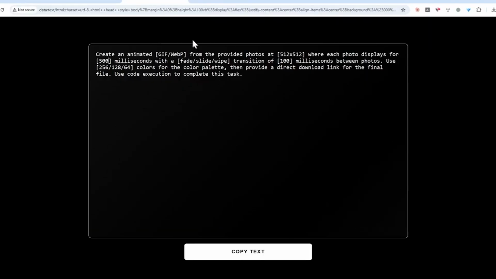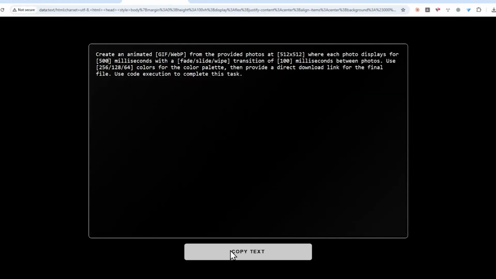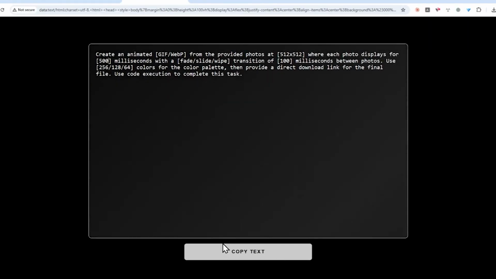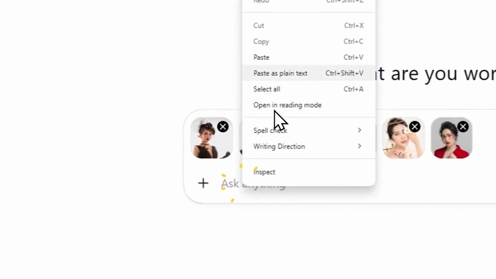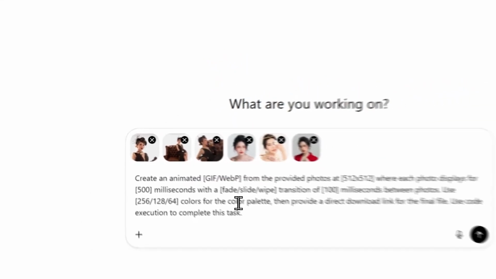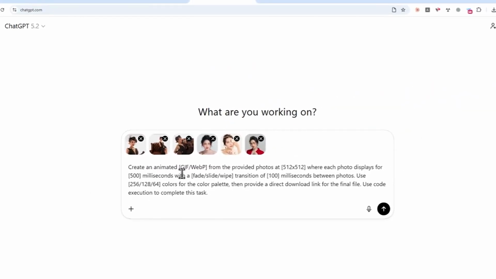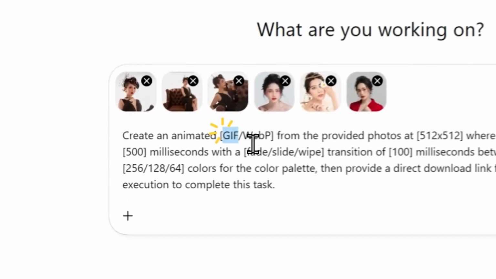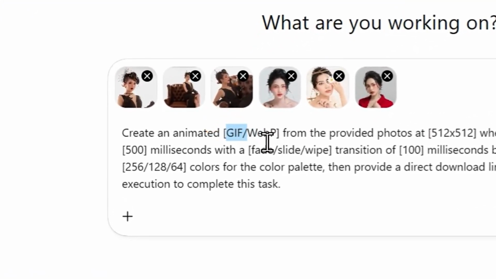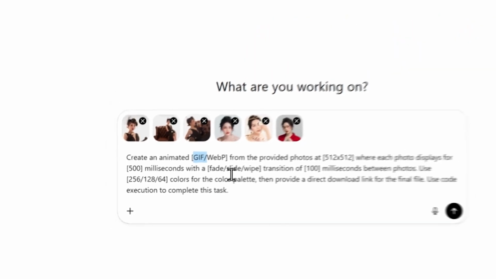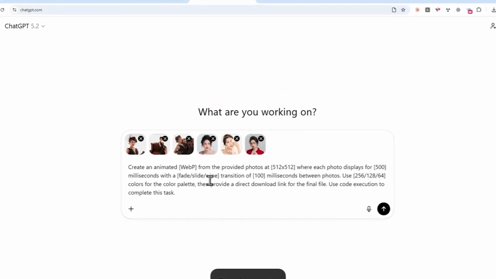Now after that, this is the prompt that you can use, and don't worry, I'm going to put the full prompt down in the description so you can copy and paste it into ChatGPT. But there are a few things that you need to customize. Here you can select the format, which is either GIF or WebP. I honestly recommend using WebP because it is similar to GIF, but the file size is a lot smaller. So that's the format that I'm going to use.